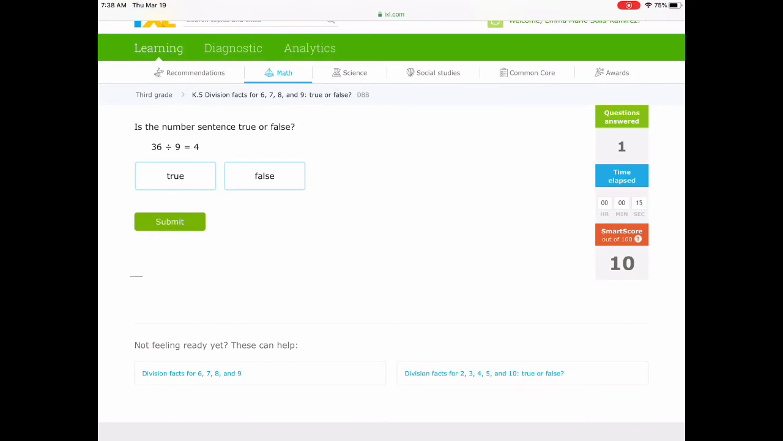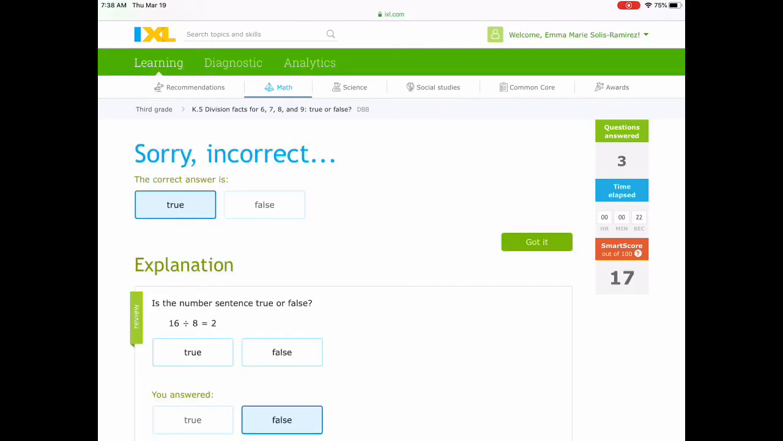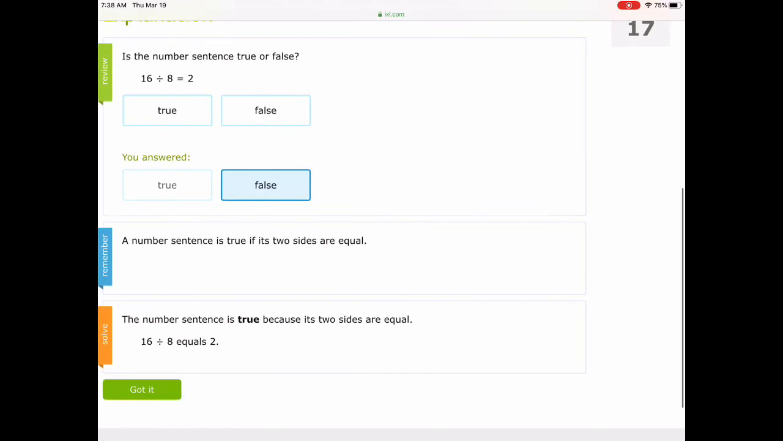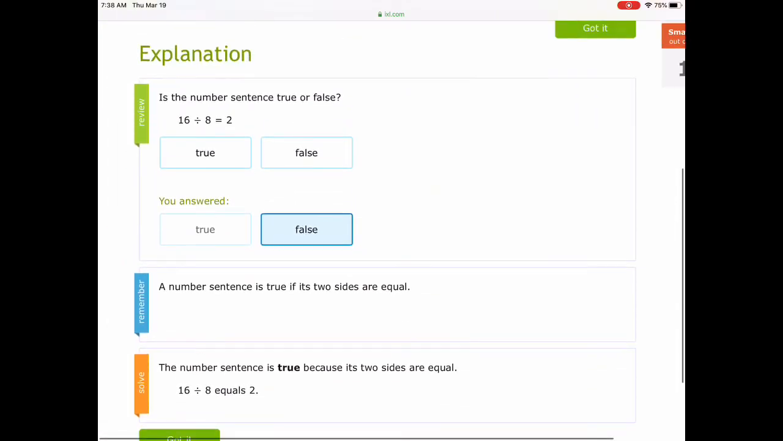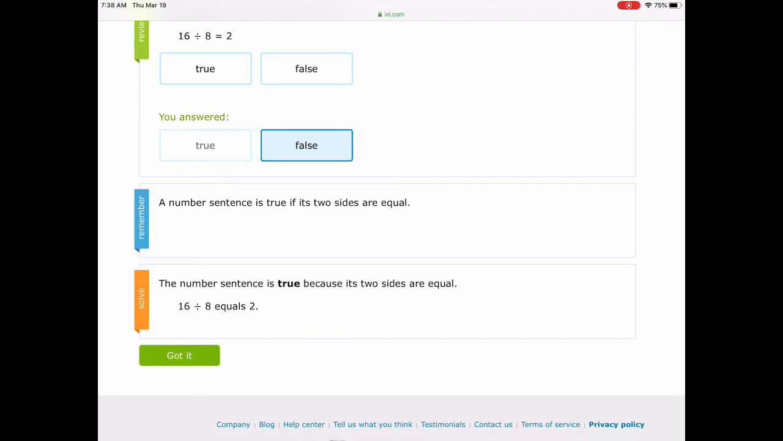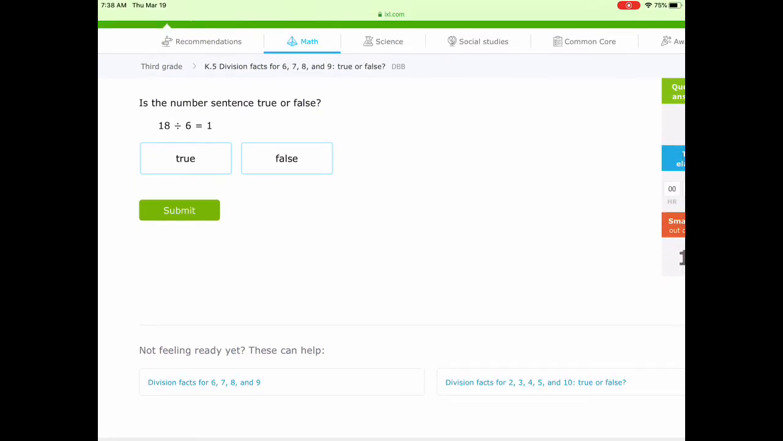So, and if they miss it, like for example, let's say I missed this one. Oops, I didn't miss that one. Let's say I missed this one. Then it explains how or why, what they did wrong. So make sure they're looking at that part. Because it tells you why. And then you hit got it at the bottom, and it gives them another one. So if they miss it, it will give them an easier one the next time just to get their confidence up. But it's a really nice program.